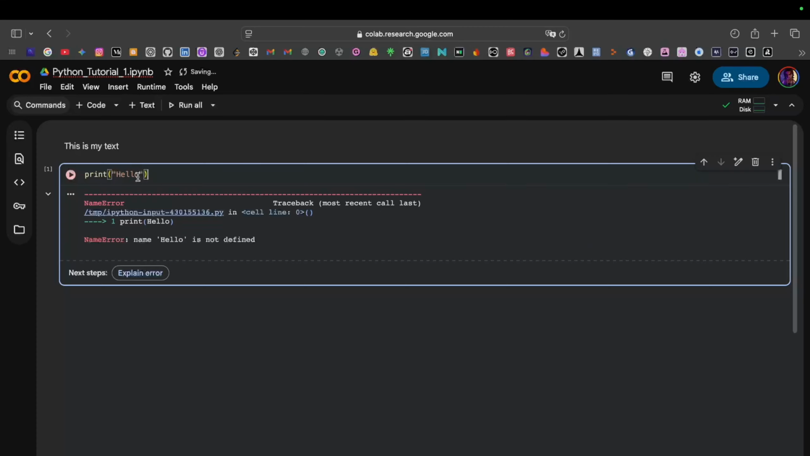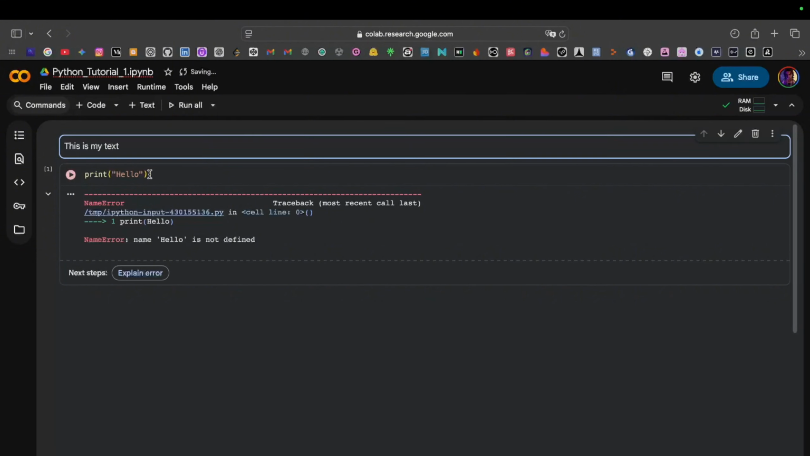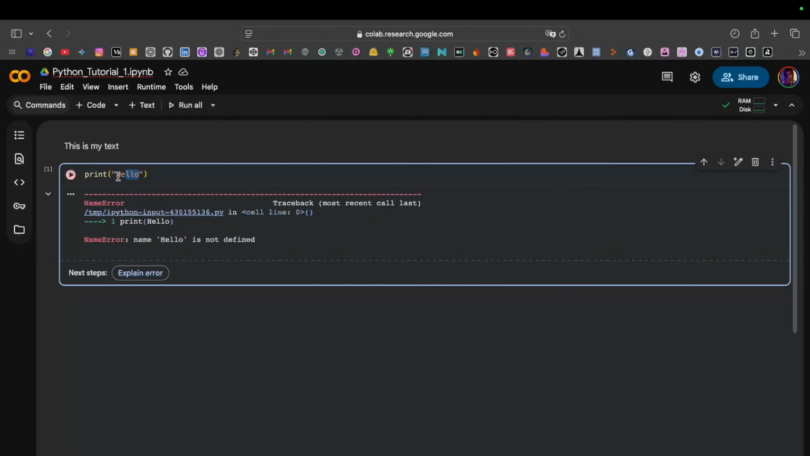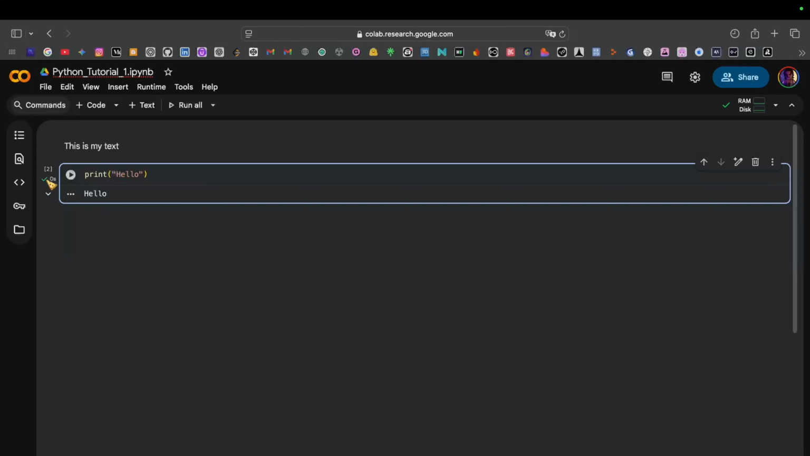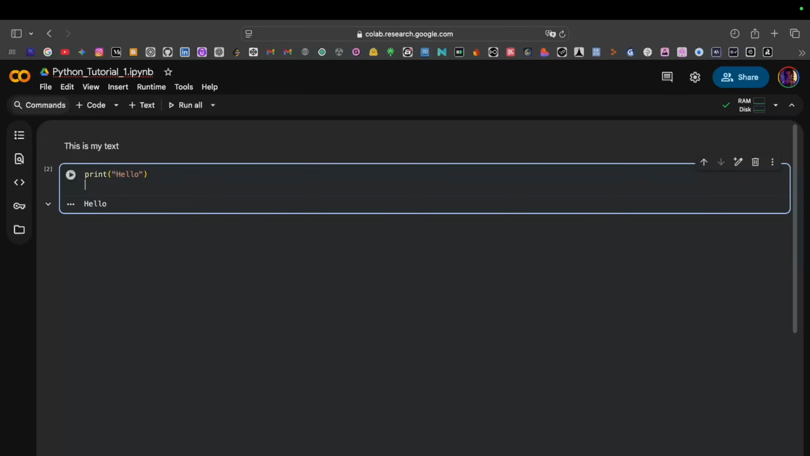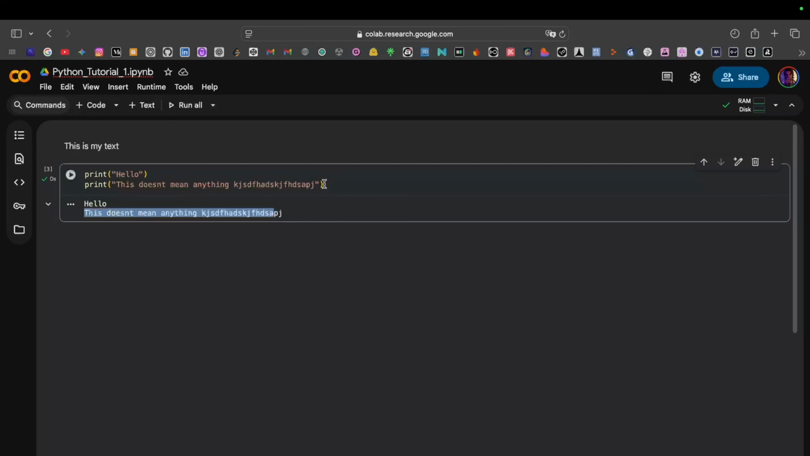String is like this text, okay? It's just a text. When you write something between double quotes, Python understands that as a text and prints it. As you can see now, we don't get any error. We can see hello on the screen. We can write anything like print double quotes. This doesn't mean anything, right? You can just print it.